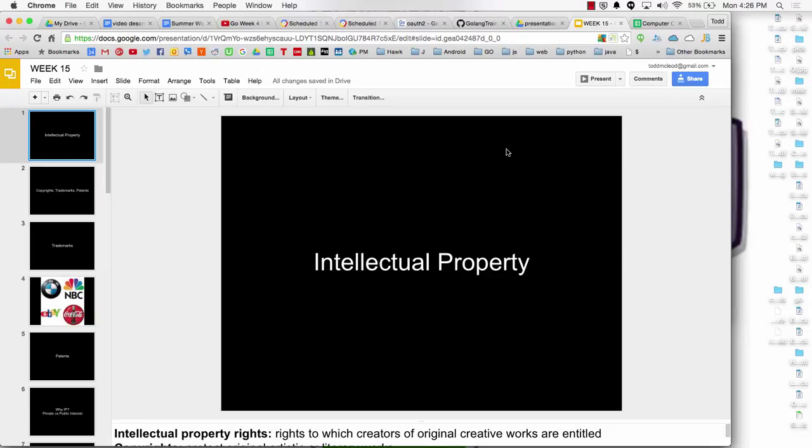So let's talk about intellectual property. There's three types of intellectual property. There's copyrights, trademarks, and patents. But before we focus on copyrights, trademarks, and patents, I just bring that up because you've probably heard some of that before. Let's talk about what intellectual property is and how it is different from real property.